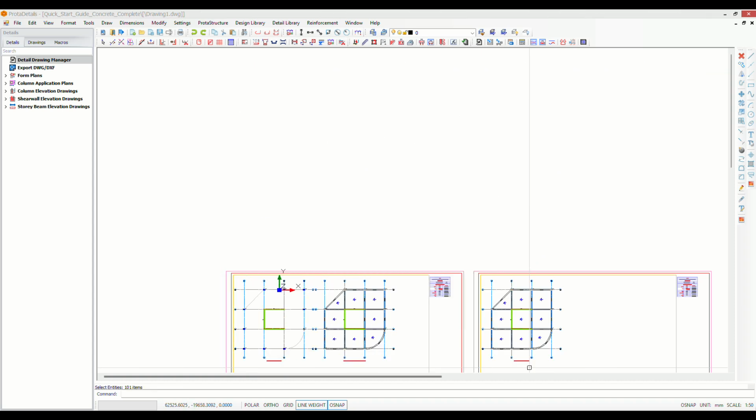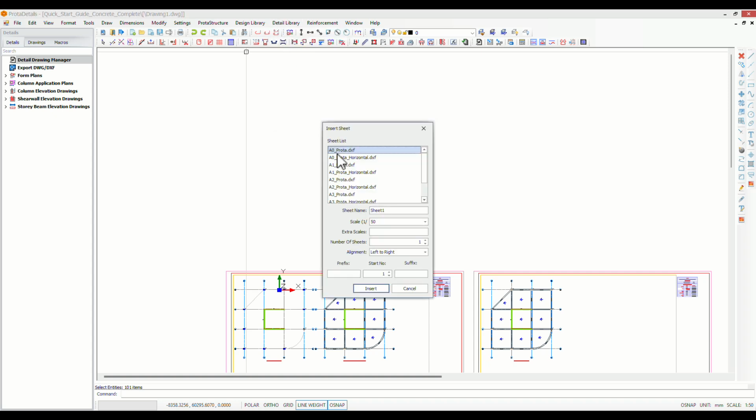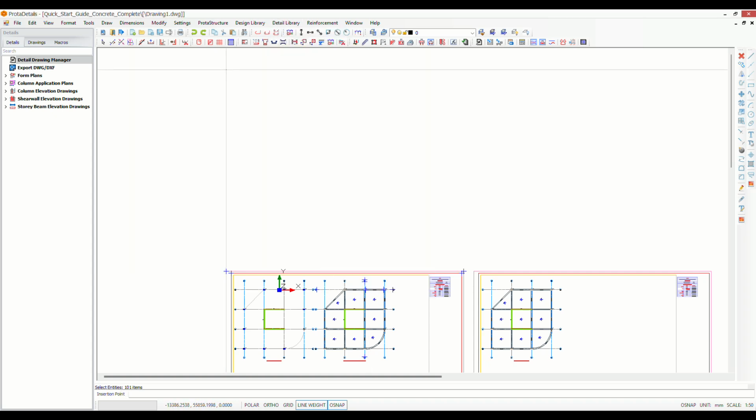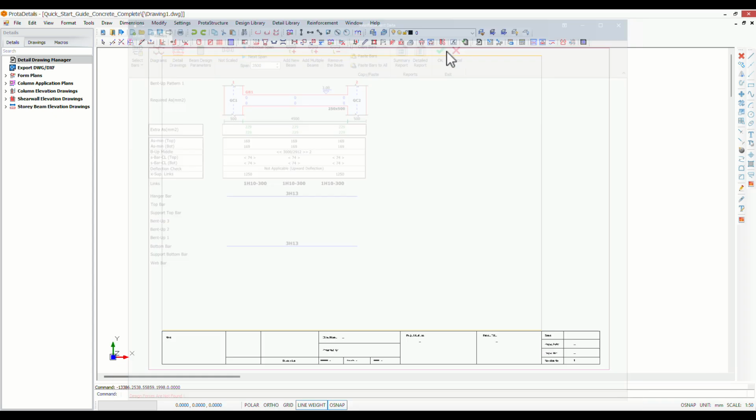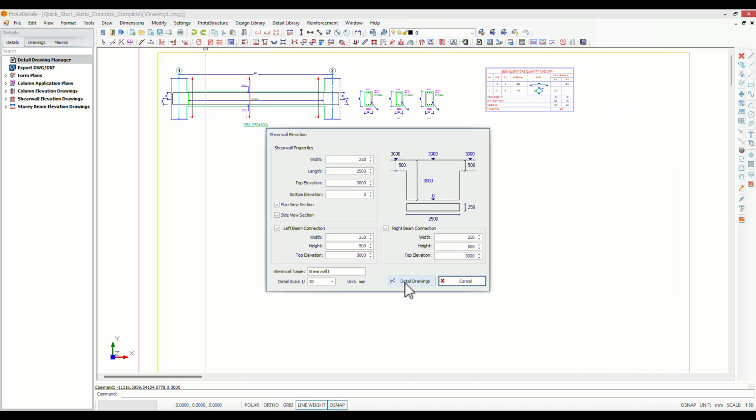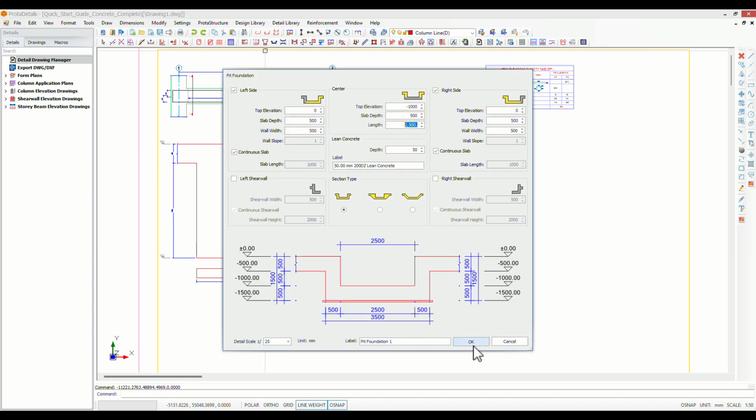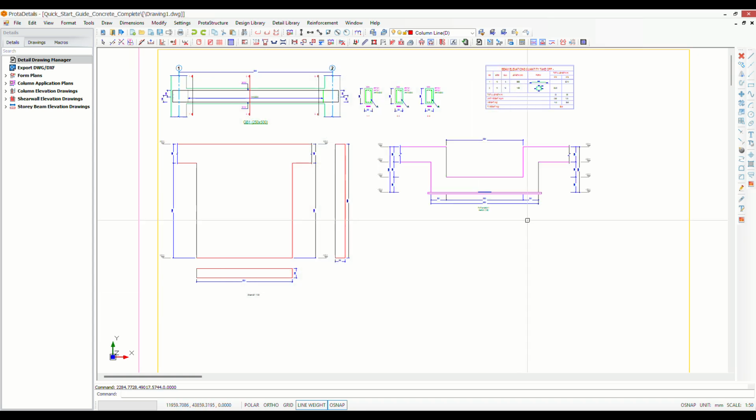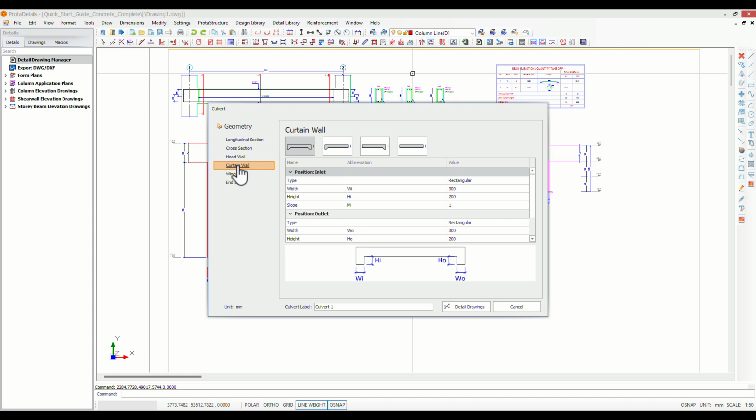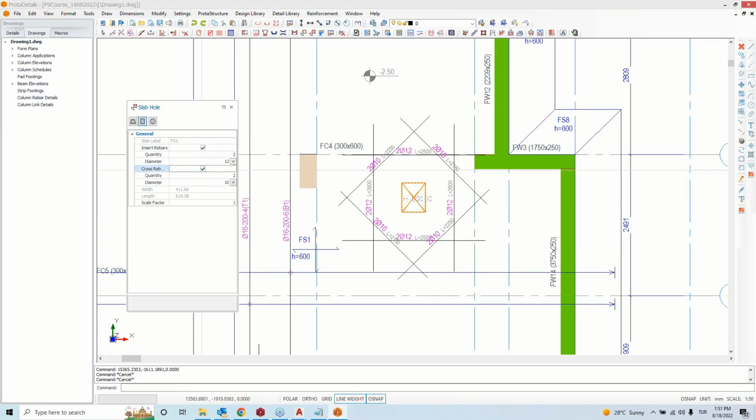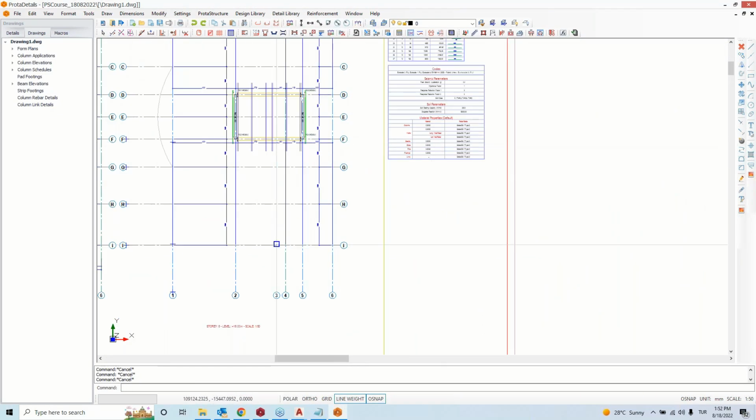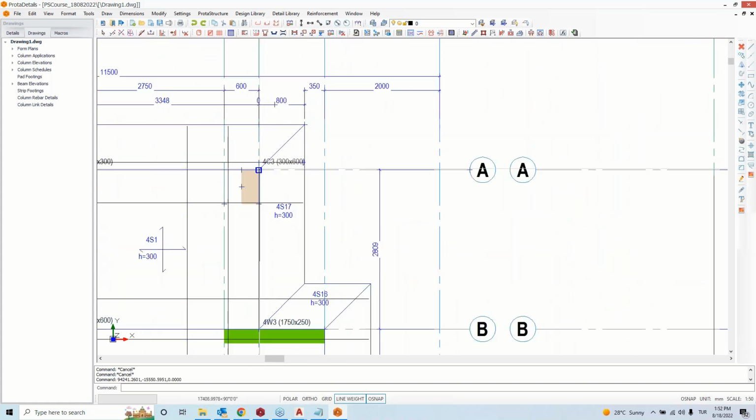In addition to the design library, ProtaDetails provides you with another set of tools in the detail library. Here you can find commands and tools to create a new sheet, create beam elevation detail, shear wall elevation, pit foundation, culvert, and so on. Overall, ProtaDetails is here to automate and accelerate your RC detailing process.